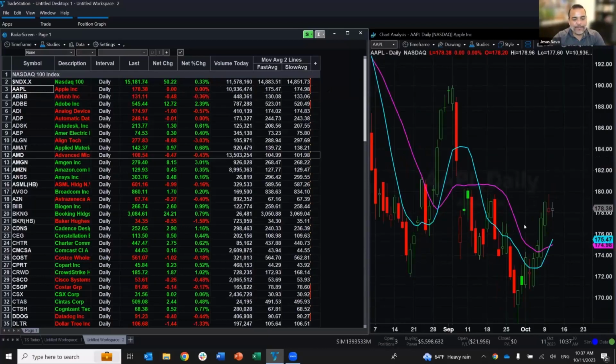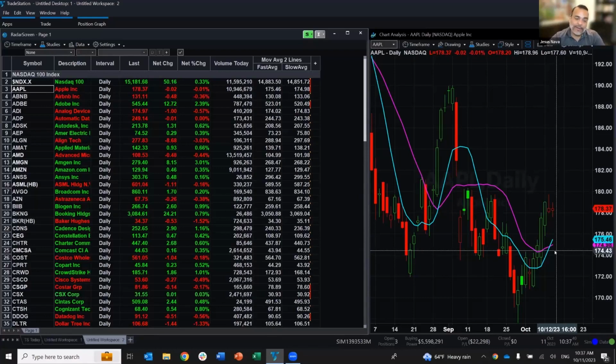If I click on Apple, notice what's happening here on the chart. The two moving averages are crossing right now. I did not know that Apple was crossing on the moving averages today, or at least on these two moving averages. These are like a 9 and 18. But if you're monitoring the universe of symbols, and you want to identify the ones that are doing something, in this case, crossing on the moving averages, this is going to be a great tool.